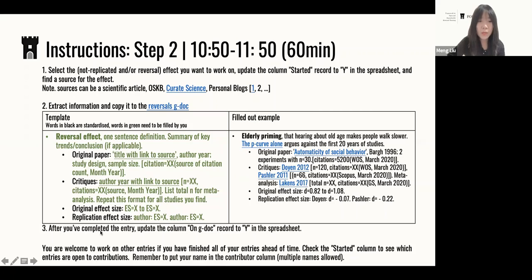And after you've completed the entry, you can update the column on GDoc to Y to indicate that this entry is complete. You're welcome to work on other entries if you have finished all of your entries ahead of time, and you can check the started column. We added that column so that people can know the status of which entries are currently being worked on and which entries are open for others' contribution as well. And just remember to put your name in the contributor column. I hope that's a clear instruction. Any questions?